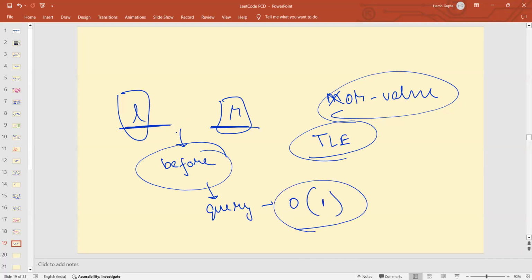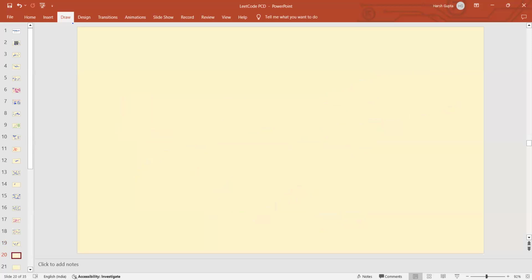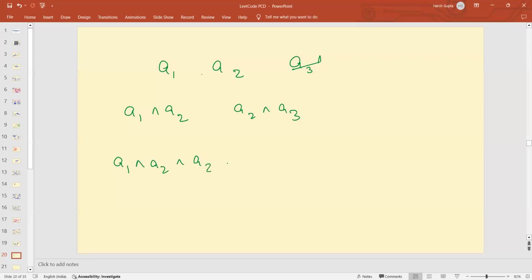Nice. So how do we actually pre-compute the values from L to R? This was one of the intuitions that came to my mind: let's observe how these XOR values are getting computed. Suppose my array is A1, A2, A3. How does this XOR value get computed? It is A1 XOR A2, then A2 XOR A3, and the last value A3 gets deleted. Then this value becomes A1 XOR A2 XOR A2 XOR A3, that is the XOR of these two values, and the last value gets removed.